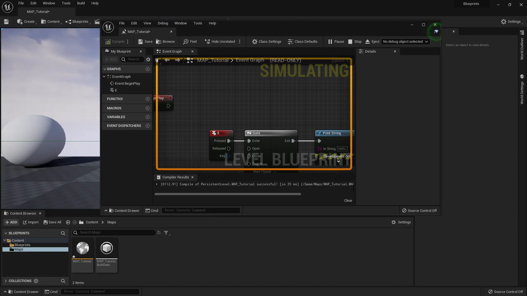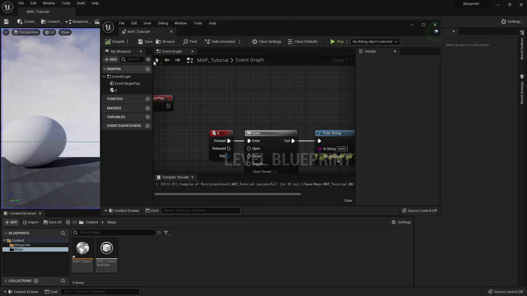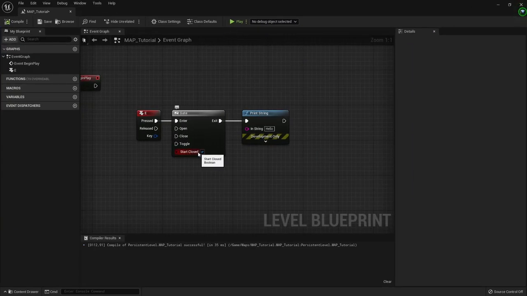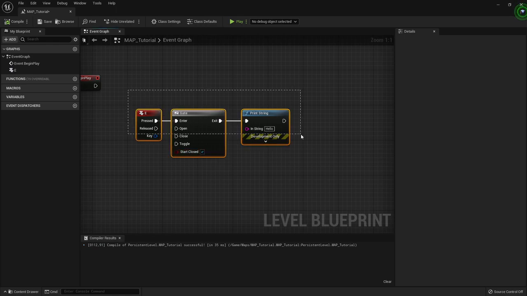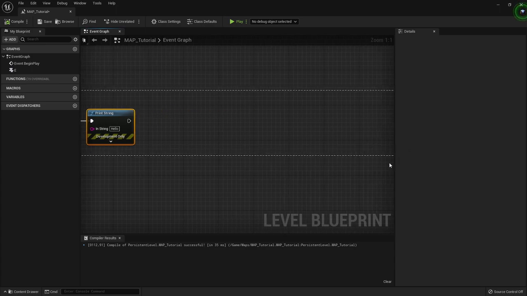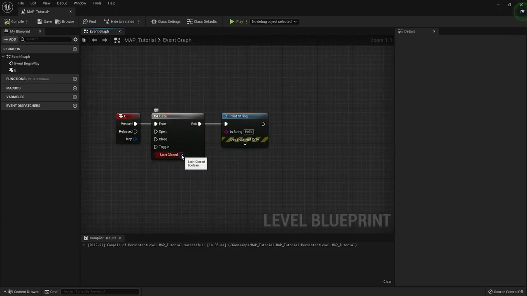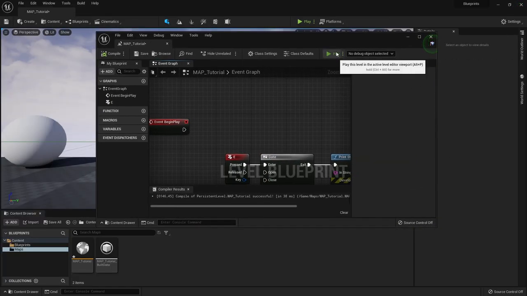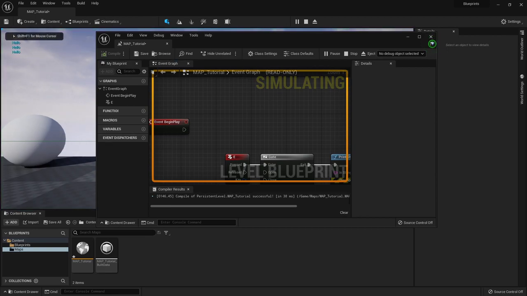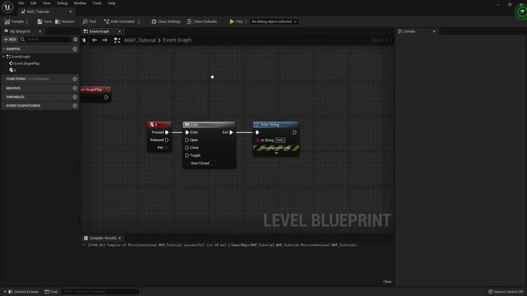And this is because the gate starts closed. So if I quit and go back, you can see here it says start closed. And this is what it means. The gate is closed. I can't fire any of this code over here. So if I open it and I compile, click play and click E, you can see that I'm saying hello. And now the gate is open.